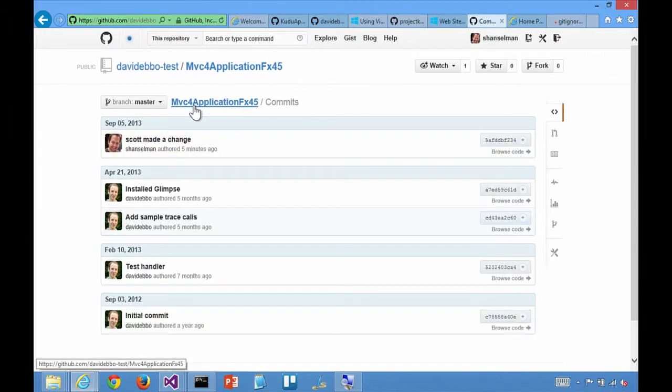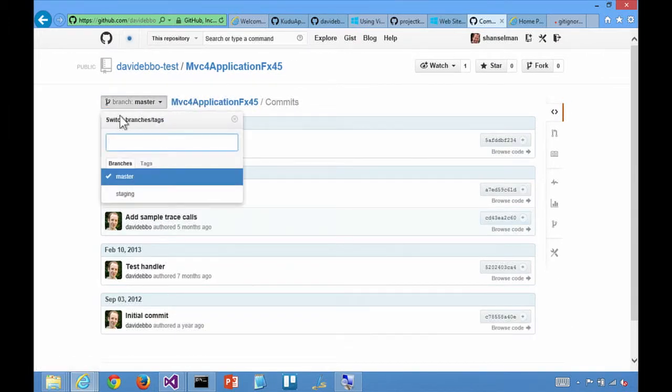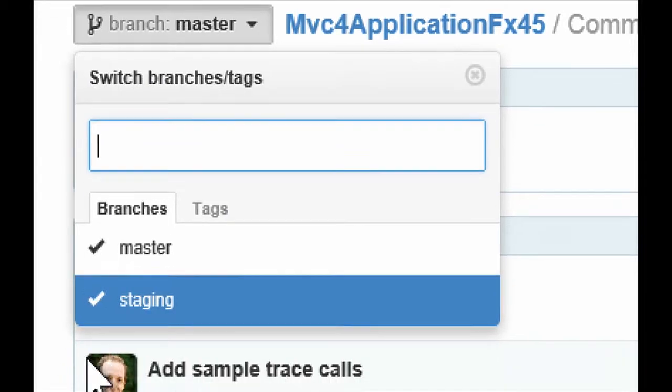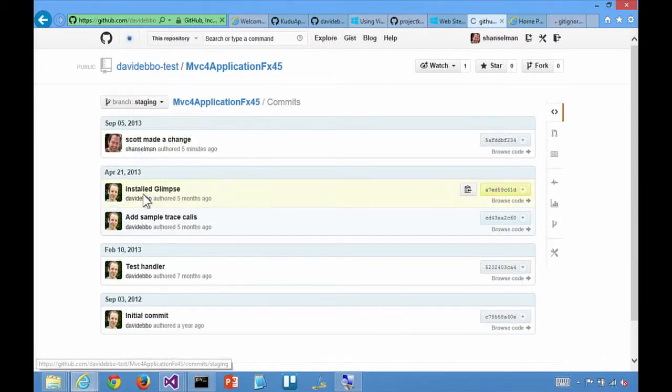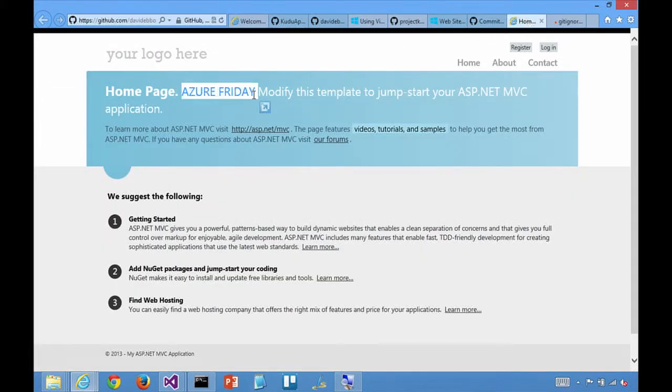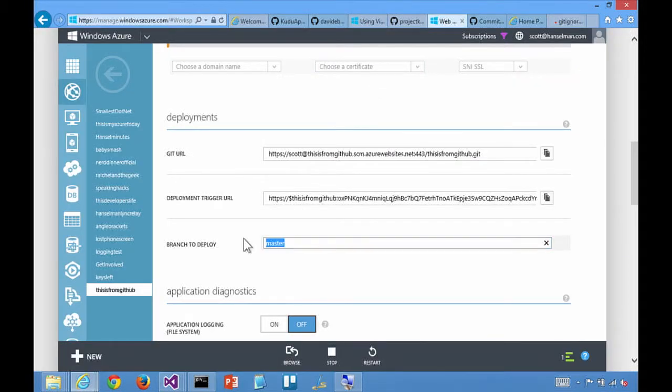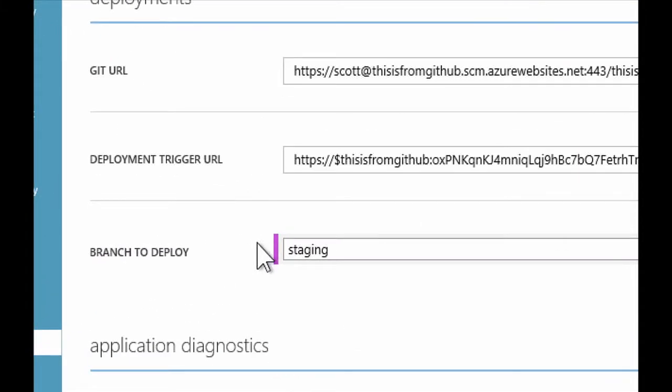Okay, so if I go back over to GitHub, just to make sure I understand that, I've got those branches there. Yes. So there's the staging branch. And that might have different stuff. And you'll see, the history will show you I just made some silly change. So it has your change, but not mine from the last video. Yes. Okay. And the site here, I said Azure Friday. So I could go back to the website and I just change it to staging? Yes. All right. And click Save.